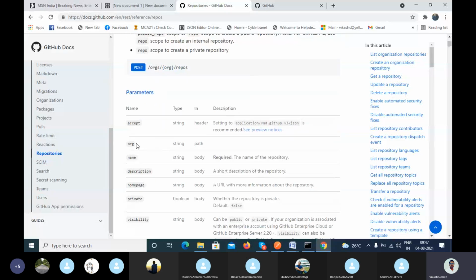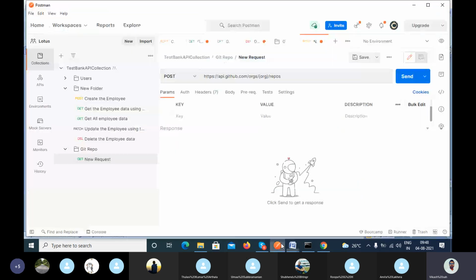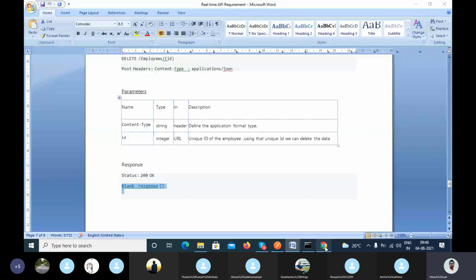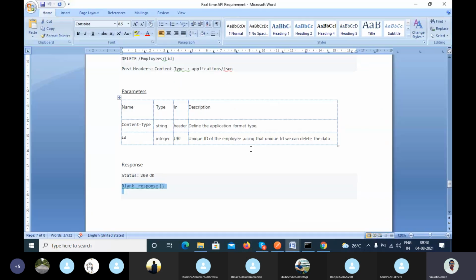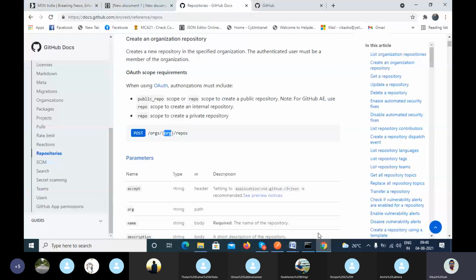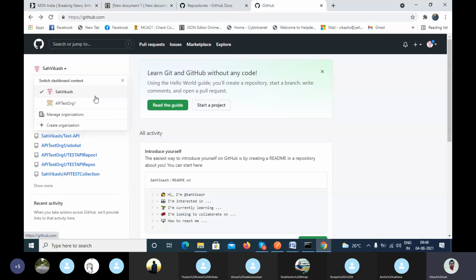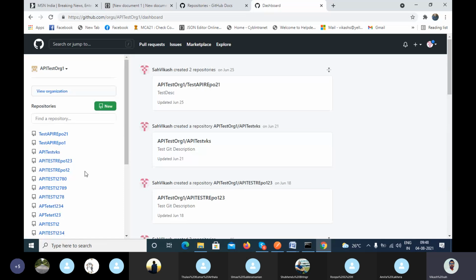Here you can see it's saying the organization, org, in the parameter. It is a string, and here you have to pass it in the path, meaning in the URL. This is your path. They have not mentioned the description, so that means the org is the organization where you want to create. So this is your organization, this is my organization which I have created. You can see it here.